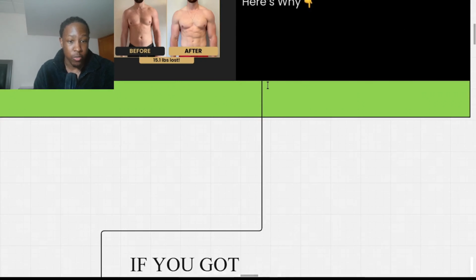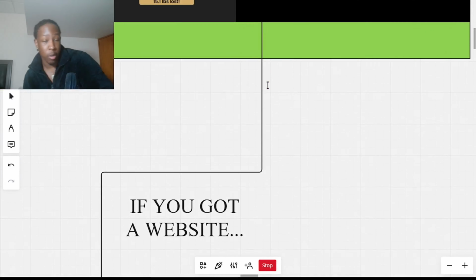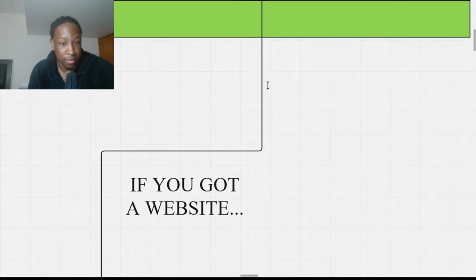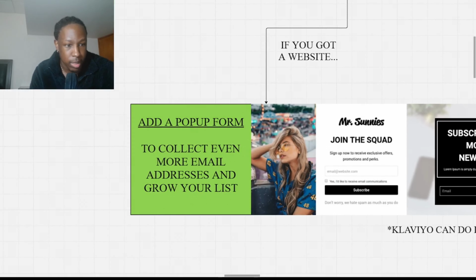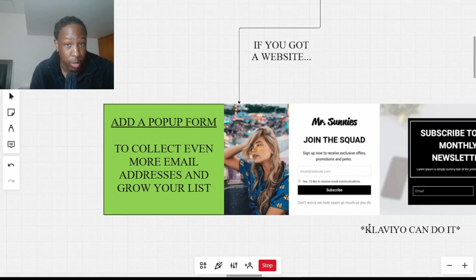And by the way, for those of you who have a website and want to increase the amount of emails inside of your email list, I got you. So simple thing, add a pop-up form. Simple, okay? And by the way, Klaviyo is a very good software to help you do that, okay? So add a pop-up form to collect even more email addresses and grow your list. So someone enters your website, and then after 5 seconds, 10 seconds, 15 seconds, whatever, they receive something like this.